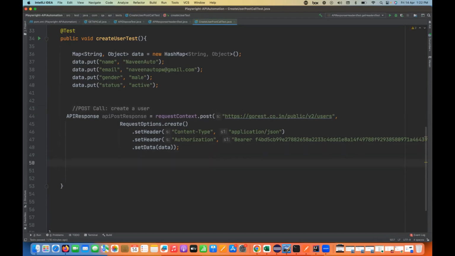The user will be created here, and we are getting the response here. Now, what do you want to do with this particular response? I'll do one thing: I'll simply write sout with this response, give me the status.